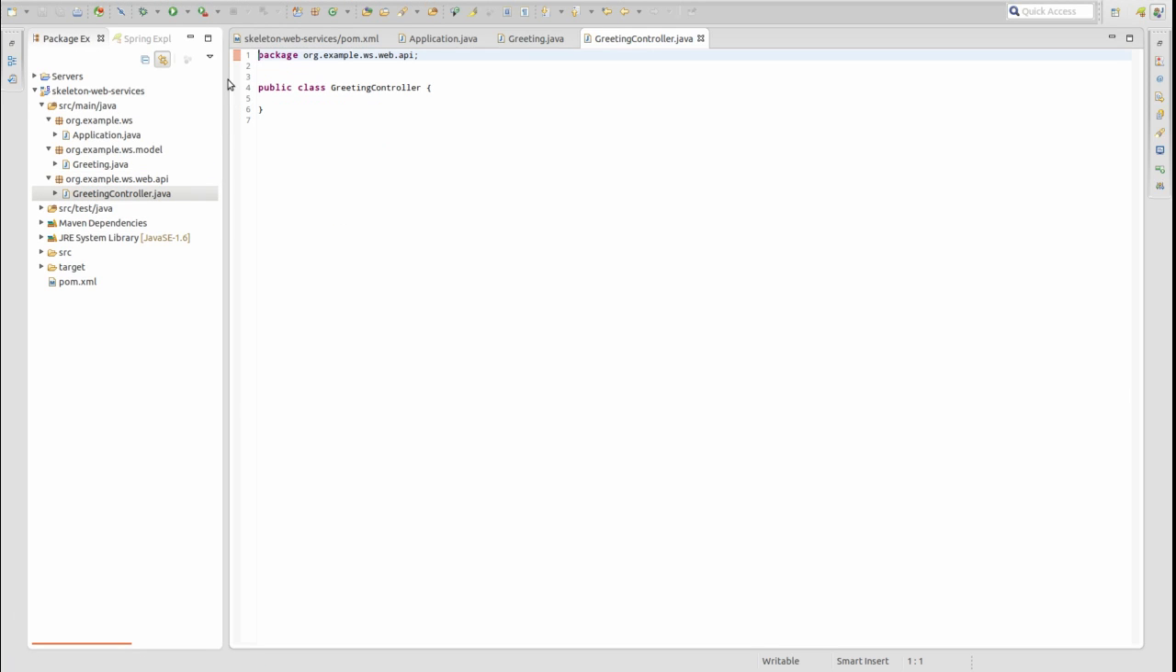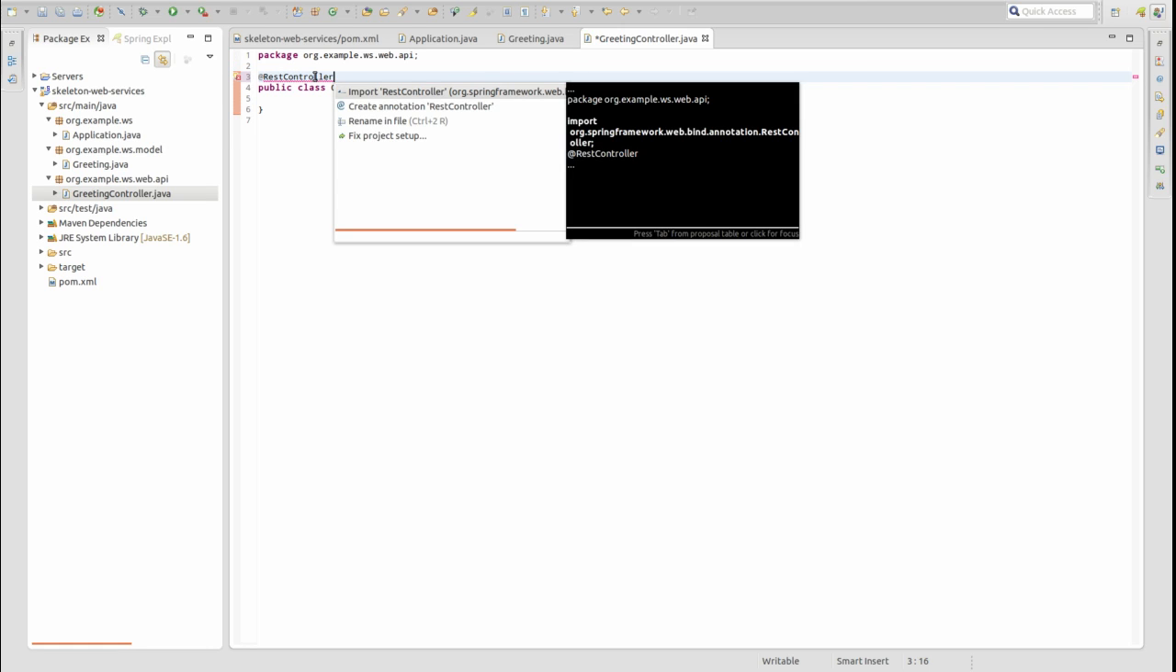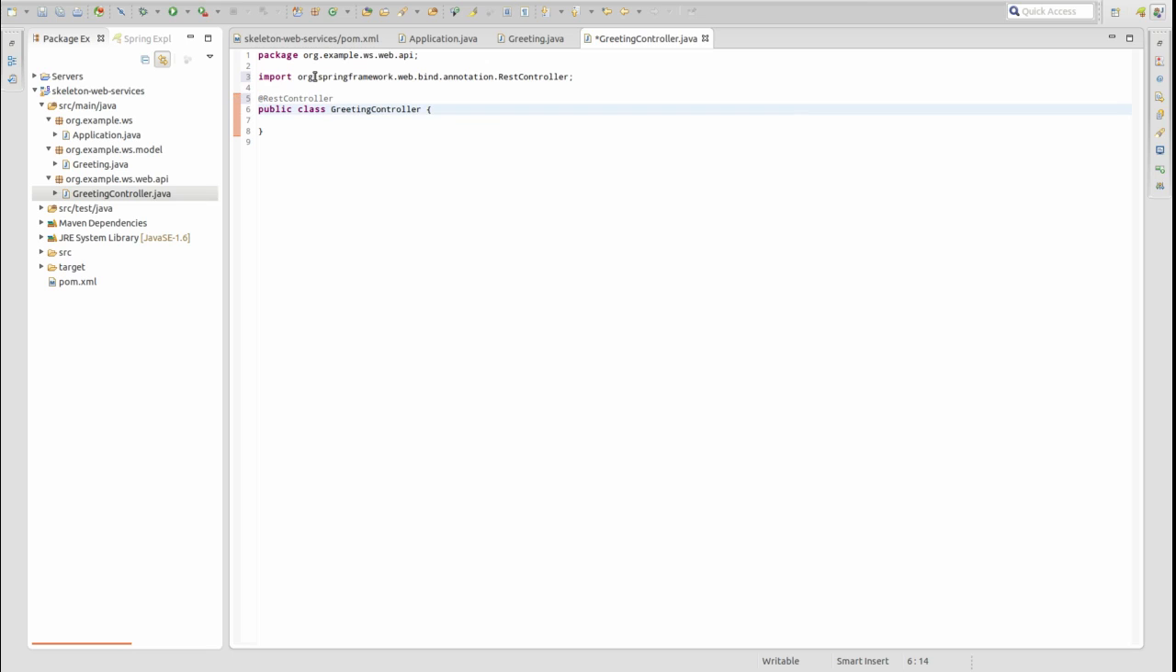The RestController annotation extends the standard Spring stereotype annotation @Controller. The RestController annotation informs Spring that it should convert the objects returned from controller methods into JSON or XML responses. Now, let's create a controller method that will serve as the first web service endpoint.